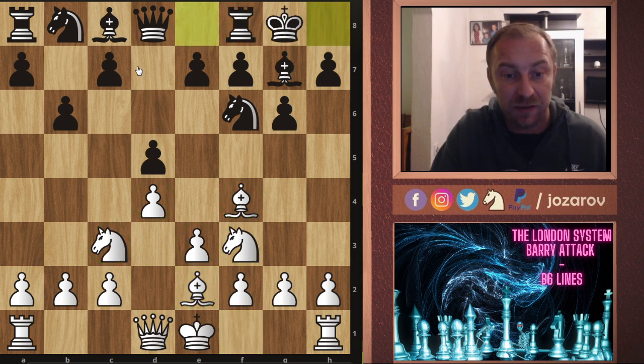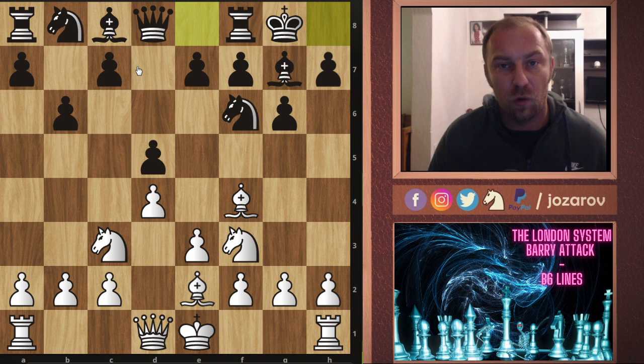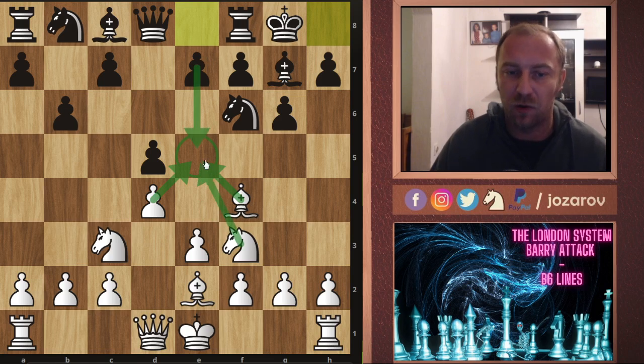So after castling, now comes really the common Barry attack move, and it's the move knight to e5. What we should notice always about these positions is that our king, even if it stays in the center, is not in danger, because first of all we have a powerful control of the e5 square. The pawn is protecting the e5, the bishop is protecting the e5, the knight is protecting the e5 square, so no pawn breakthrough motifs are possible here.